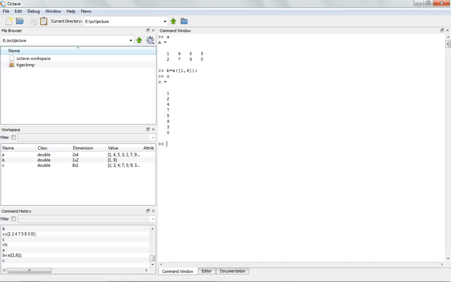5 and 9 is brought under 4 and 7. 3 and 0 is brought under 5 and 9. So the indices start from 1 here. So 1, 2, 3, 4. It goes continuously from 1 to 8. So 1 to 8.